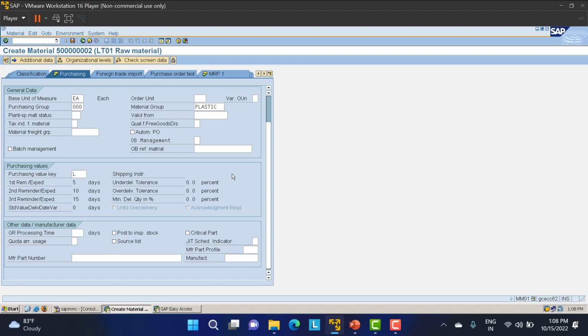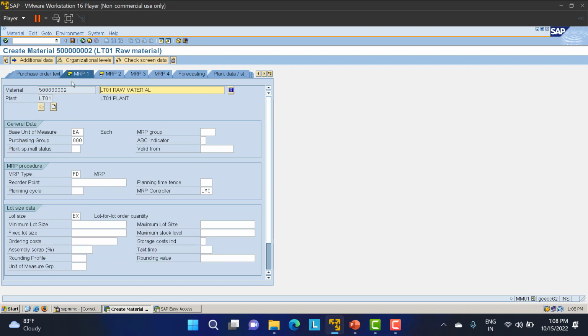I'll just click enter, again it is going to take me to the MRP1 view. Here I have already mentioned everything. These are the main important fields which we need to maintain. Then here minimum lot size is there. At least this should be the minimum size of the lot, like that we can maintain.